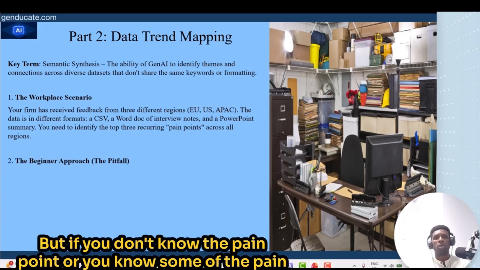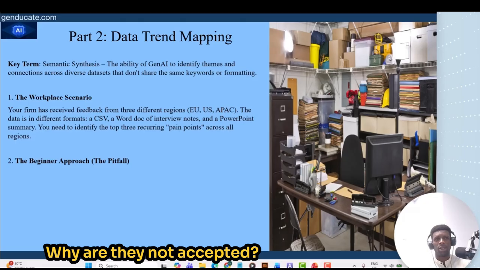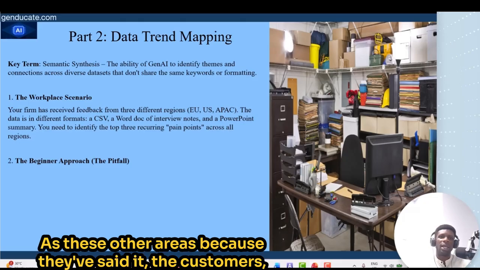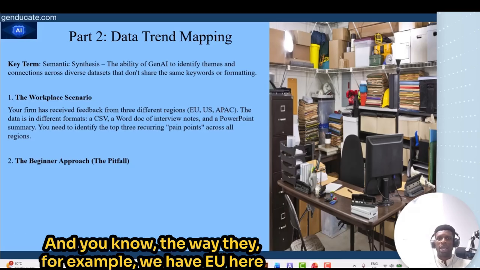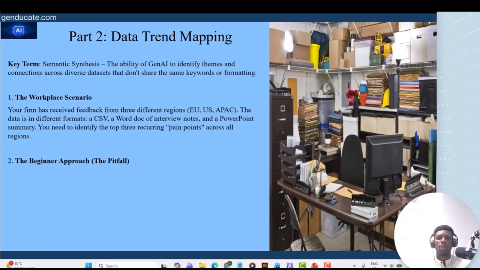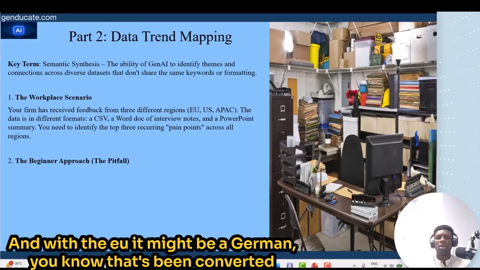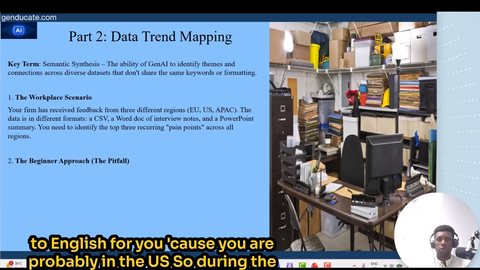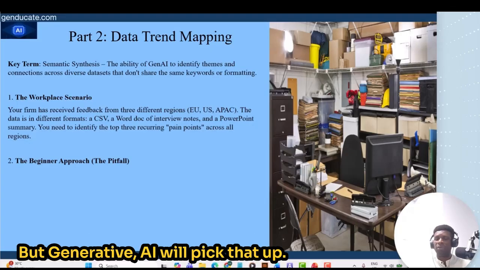But if you don't know the pain point, or if you know some of the pain point, you might be wondering, why are our services in this area not accepted like these other areas? Because the customers have said it several times. You just didn't get it the way they've said it. For example, we have the EU here and the US here. The way that people speak, the way they use language, is different. With the EU, it might be a German that's been converted to English for you, because you are probably in the US. So during that conversion process, something has been missed. But generative AI will pick that up.